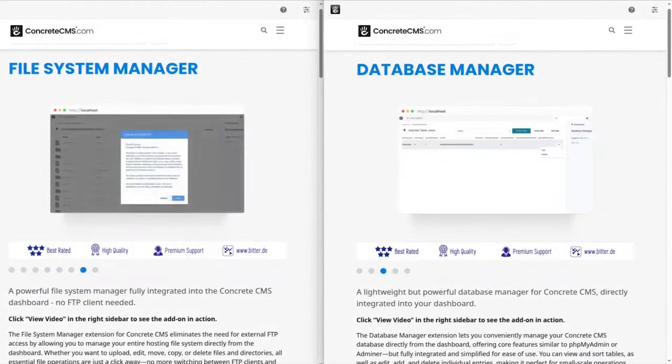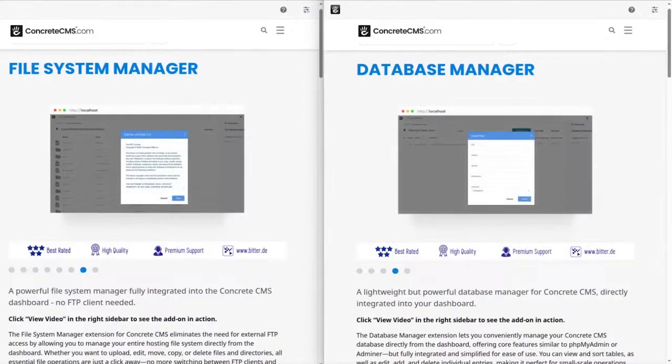Our next pair of add-ons are File System Manager and Database Manager by Fabian Bitter.